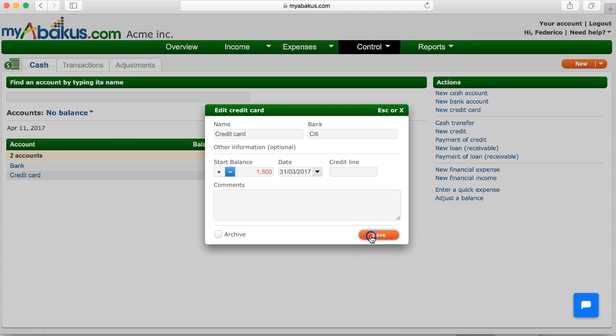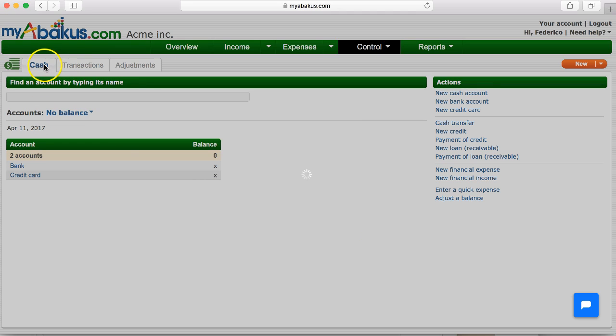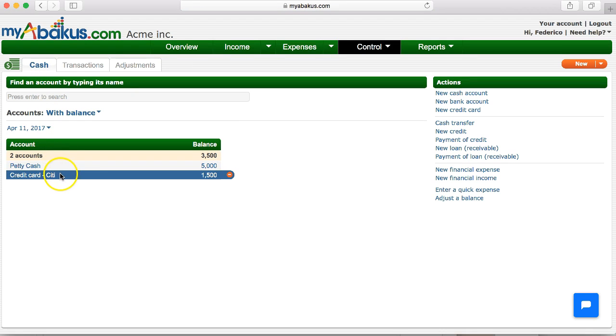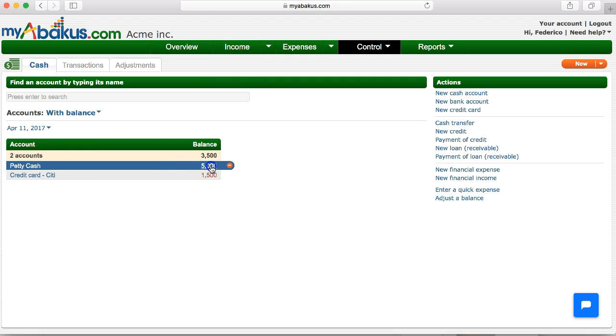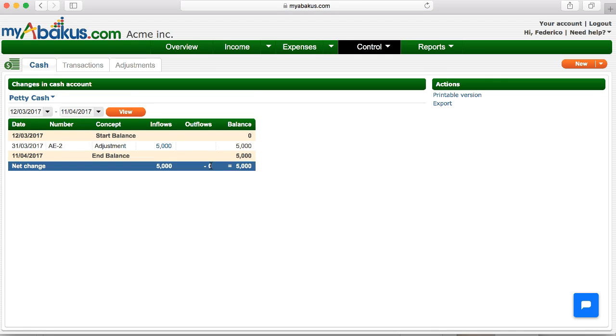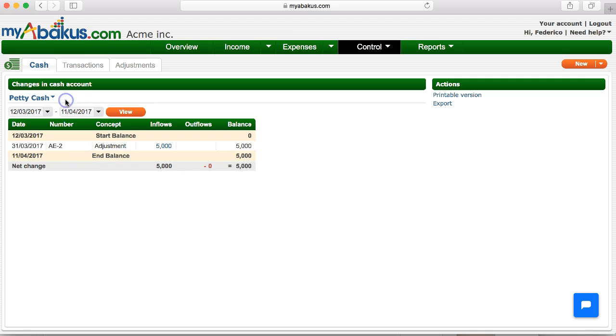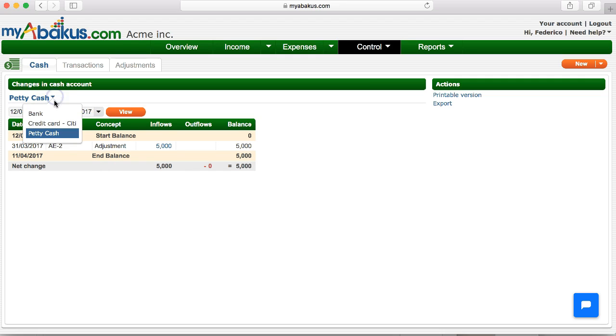Let's go back to the Cash tab, and now we can see the two accounts to which we added our opening balances. Also, if we want to look at the changes in one of the accounts or know why they have that balance, we click on the value of the balance. Here it shows the movements of the account of the last 30 days, and you can change both the date range and the selected account.